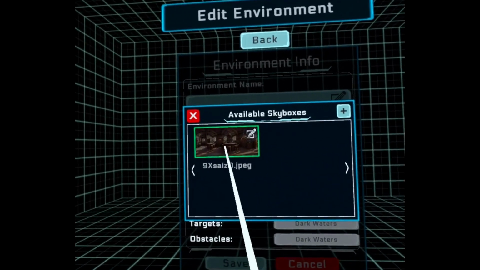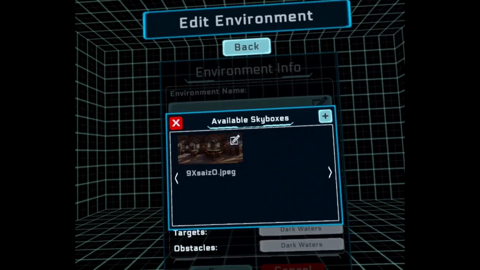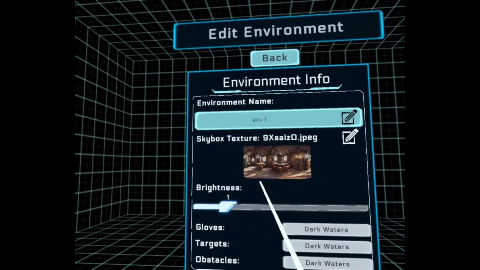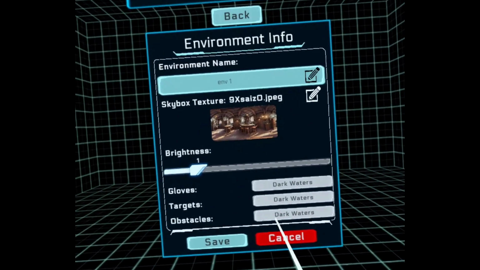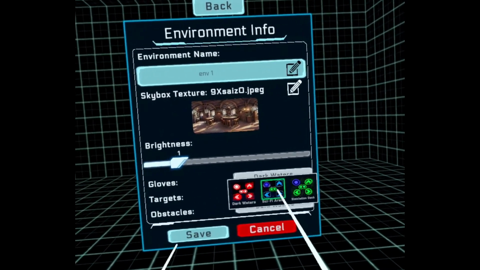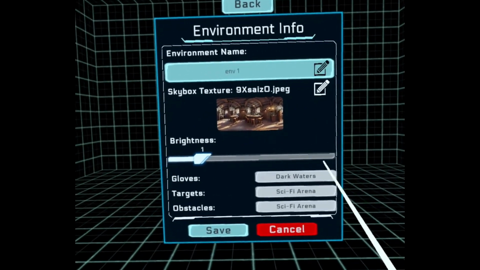So that then carries the selected image over into Shadow BoXR, and now that'll always show up as one of your available skyboxes when creating new environments. So for this one, I'll select that, and now we'll leave gloves, dark waters, targets, select Sci-Fi Arena, obstacles, why not click the Sci-Fi Arena as well? Cool, and we'll hit save.